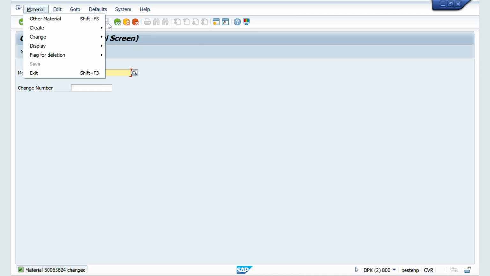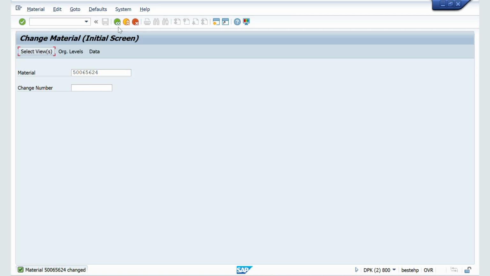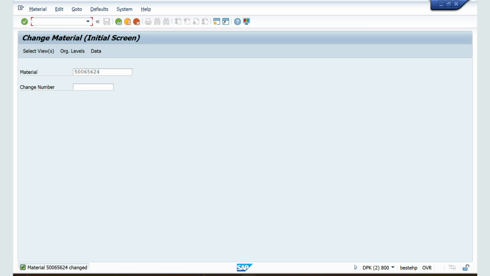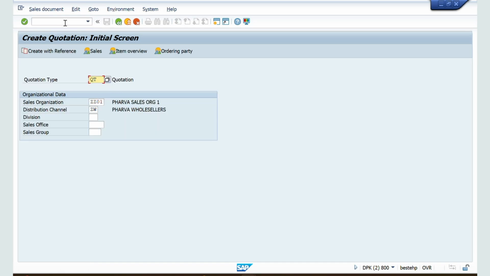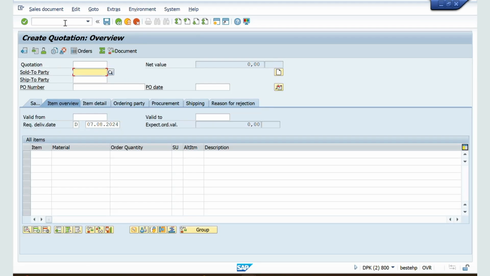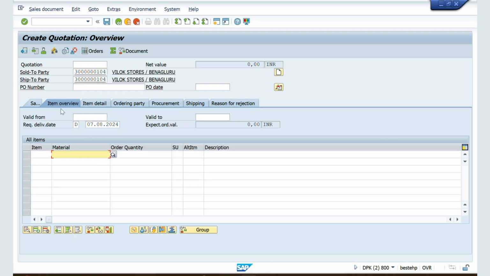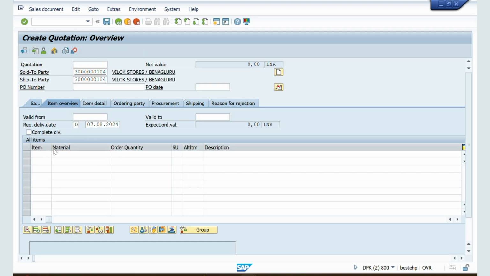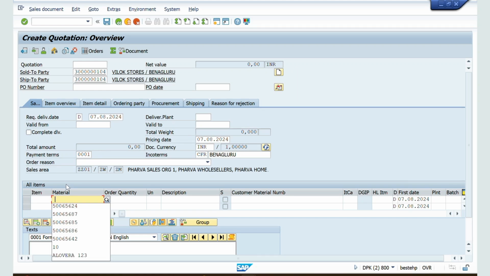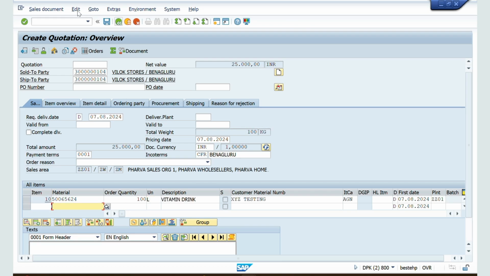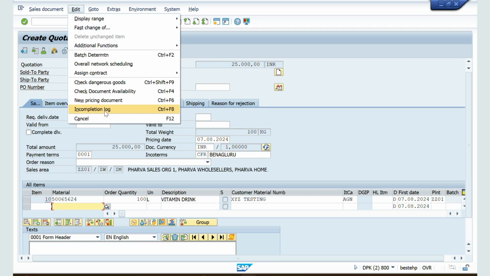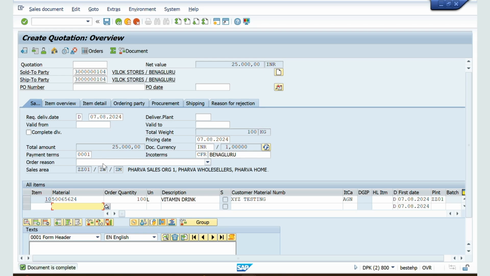Now go to quotation, /nVA21. QT is the document type. Enter the customer. I will select the second line item, go to the sales tab, enter the material and enter 100 quantity. Then go to Edit, Incompletion Log. The system is saying the document is complete, and I will save this.